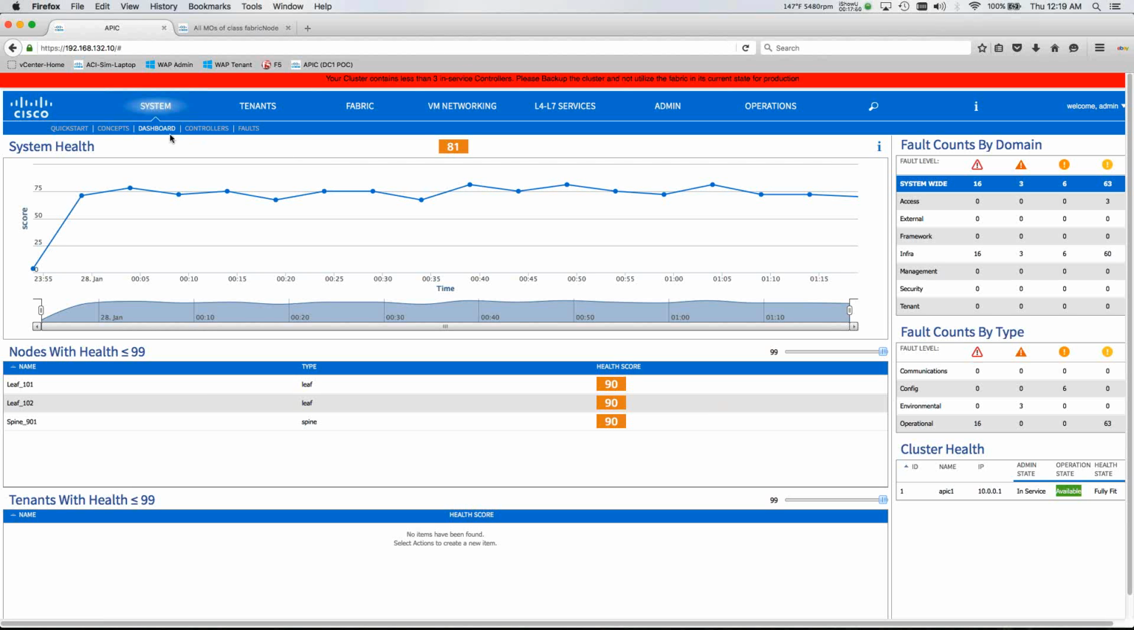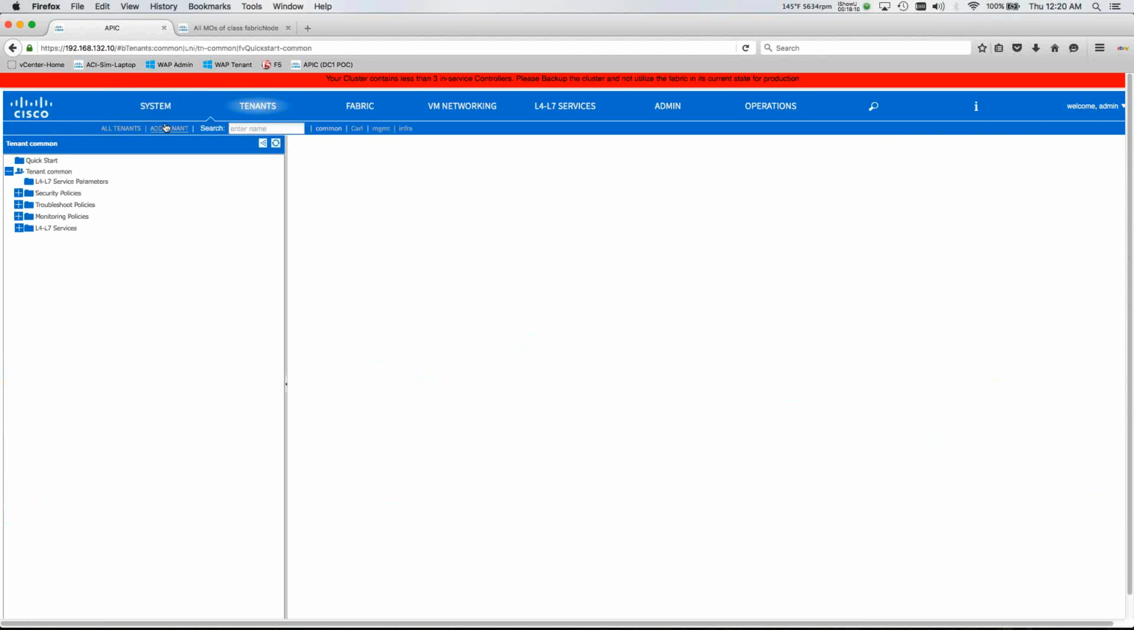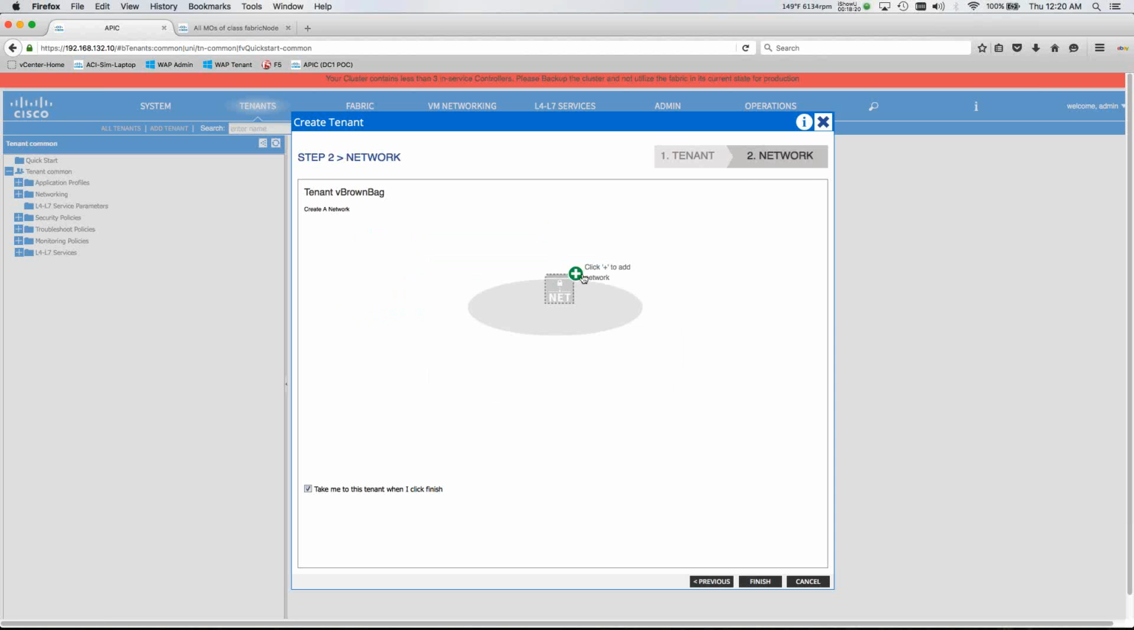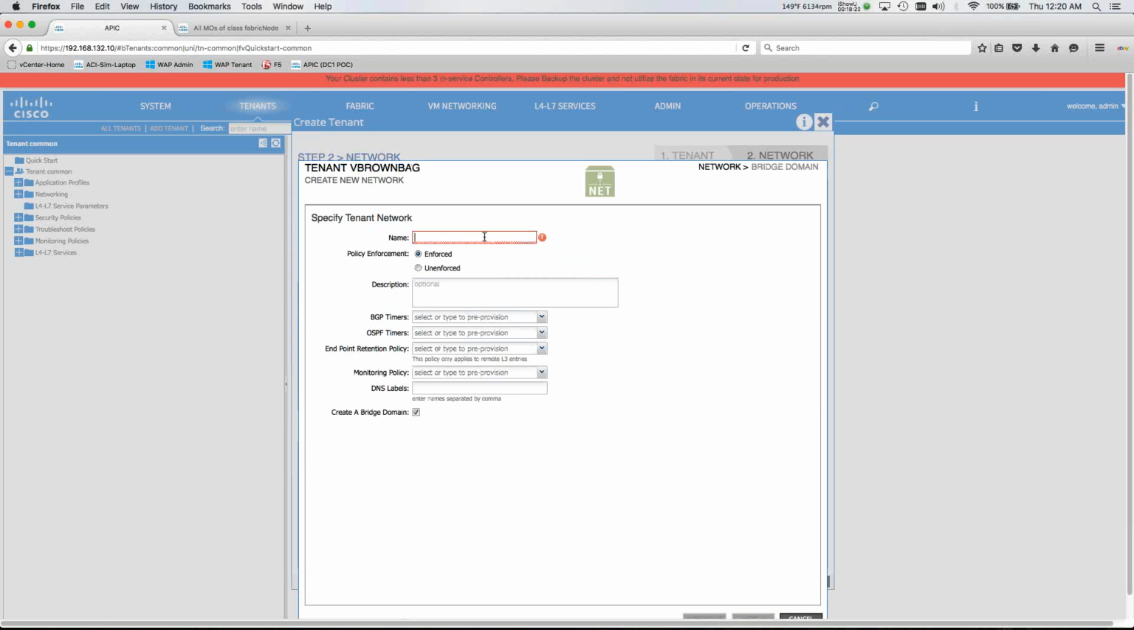Okay, so this is actually an APIC simulator I'm running on my laptop, but for all intents and purposes, the API is exactly the same as a real APIC, right? And so this is basically a net new fabric. All I've done is bring it up and acknowledge my devices. There's a tenant here, Carl tenant, but there's nothing in there, and we're going to actually go ahead and start from scratch and create our own vBrownbag tenant.